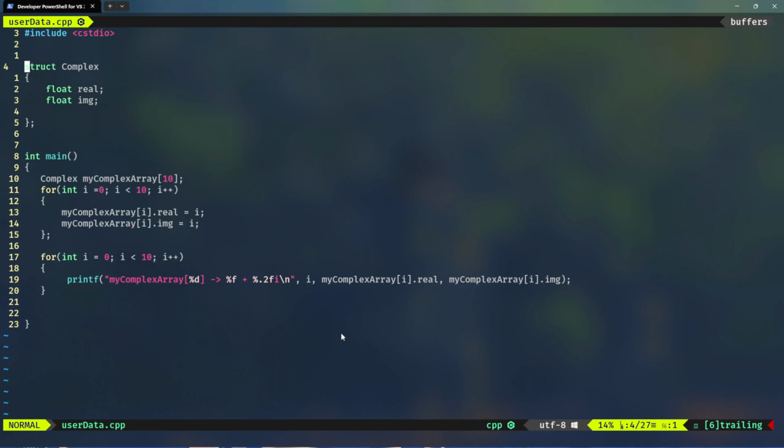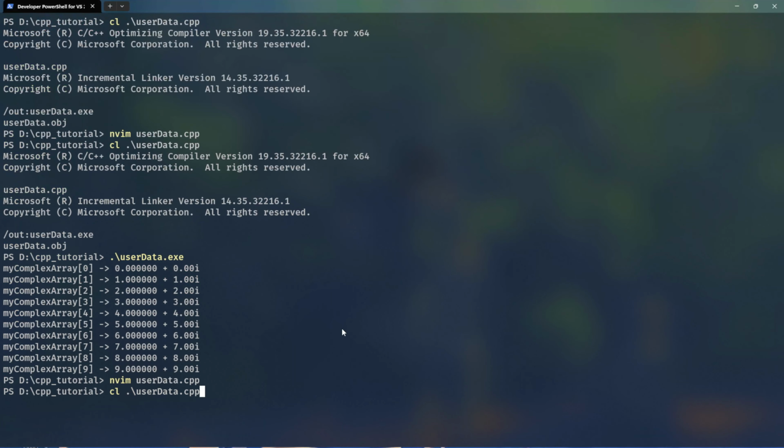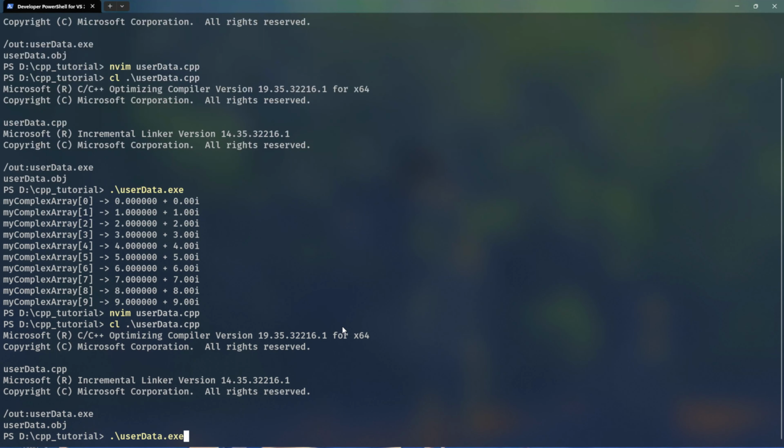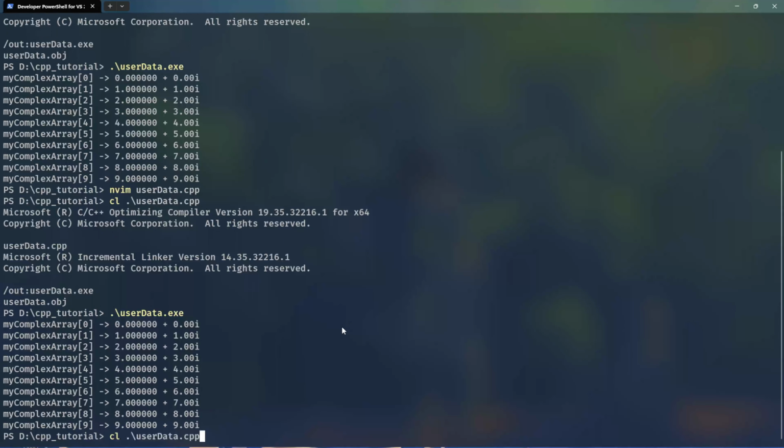Now a good way to make a struct both C and C++ compatible is using a keyword called typedef. You can say typedef struct complex, and then we can put an underscore here, and then we can say complex. So this is how you can define a struct that will work for both C and C++. I can show you here that it has no difference. I can compile this, it compiles the same way. I can execute it, it gives the same output.